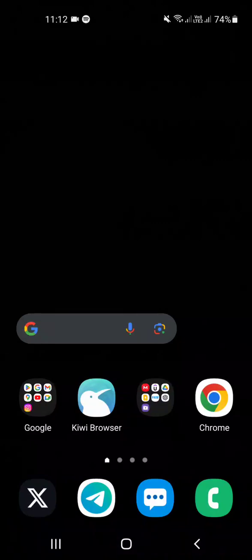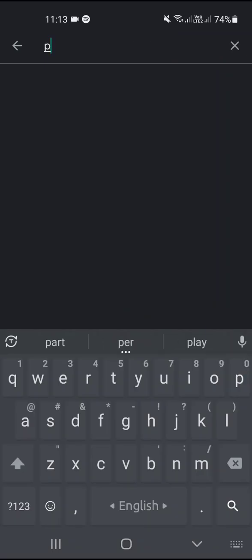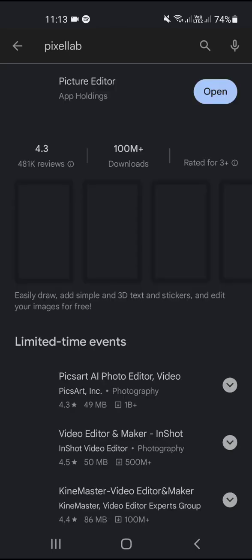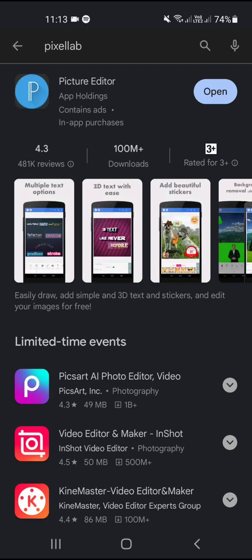In this video, I'm gonna share with you how to create a thumbnail like me. On mobile, you need to go to your Play Store, search for the app Pixellab, something like that, and download it. I have already downloaded this app, so tap on open.